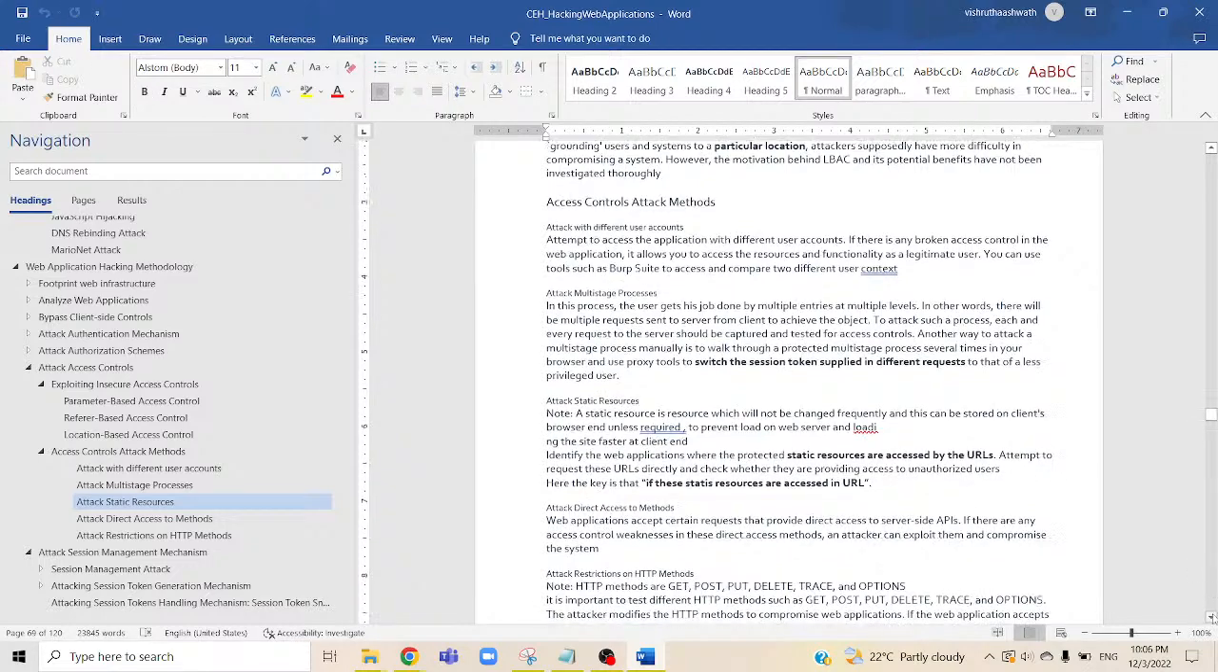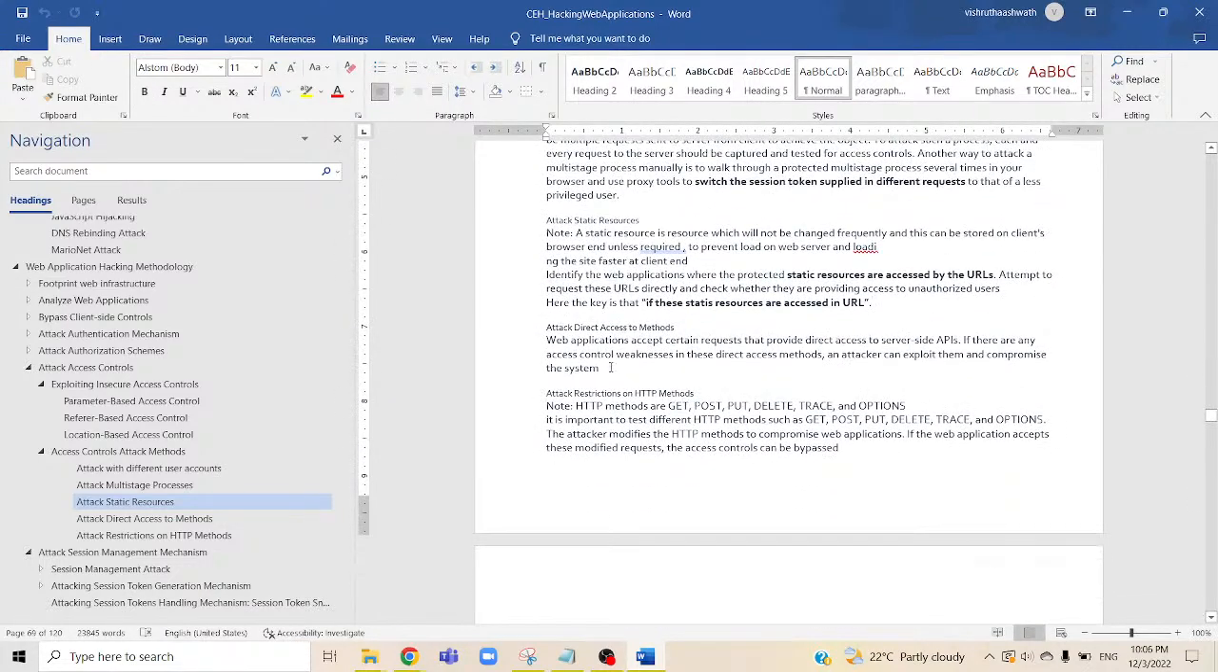So attack direct access to methods. Web applications accept certain requests that provide direct access to server side APIs. If there are any access control weaknesses in these direct access methods, an attacker can exploit them and compromise the system. Attack restrictions on HTTP methods.